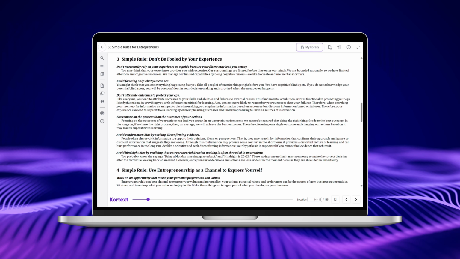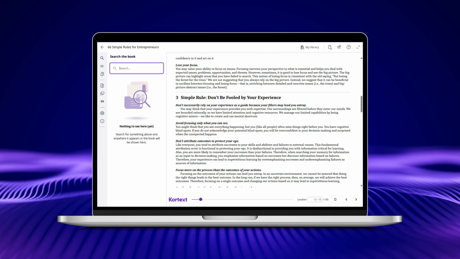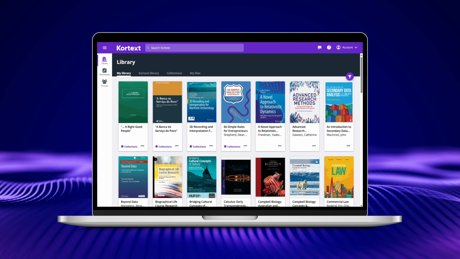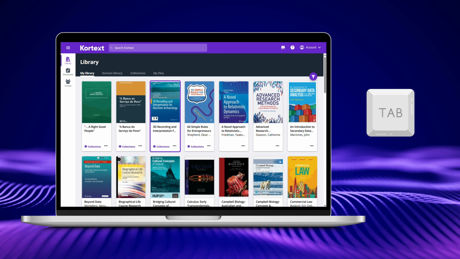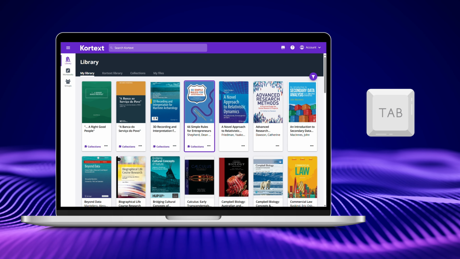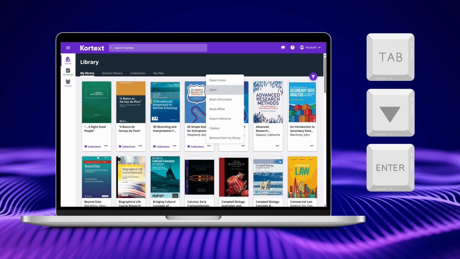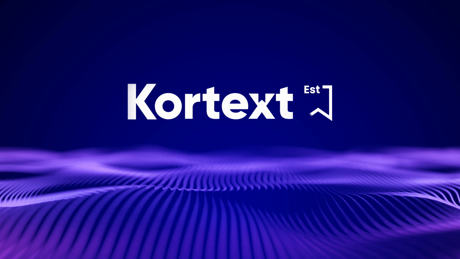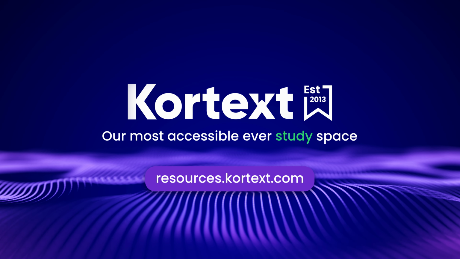Kortext Study is also usable for those who prefer to use the keyboard to navigate around the platform. Click the Tab button on your keyboard to move your selection around the screen. The selected area is shown by a purple border. To confirm your selection, click the Enter key and use the arrow key to move through the bookshelf or on-screen menus.